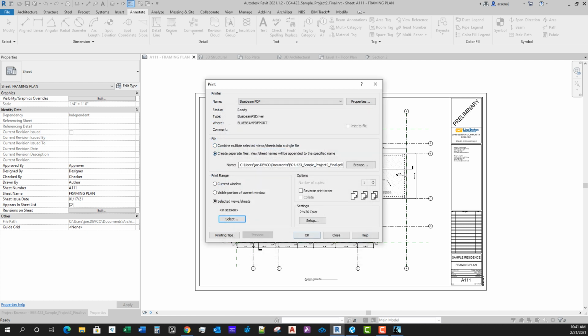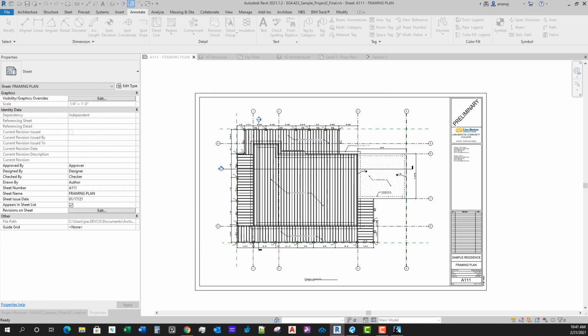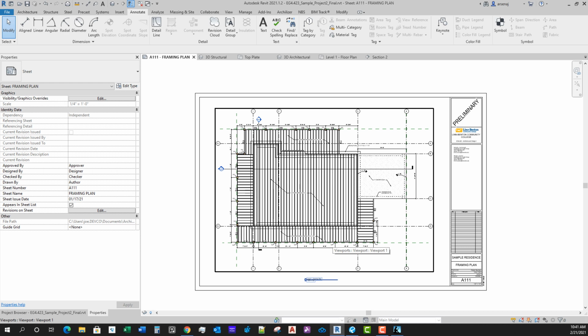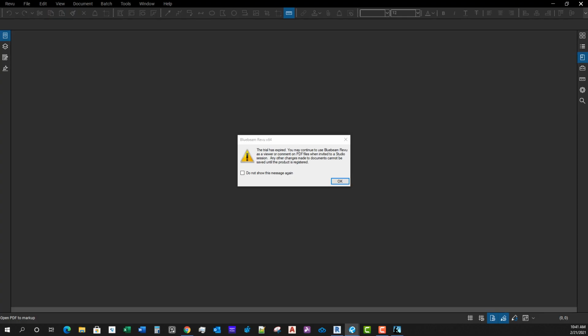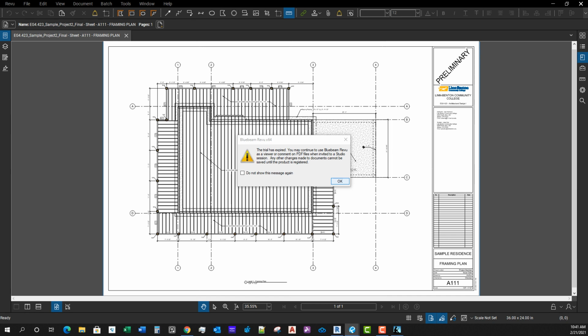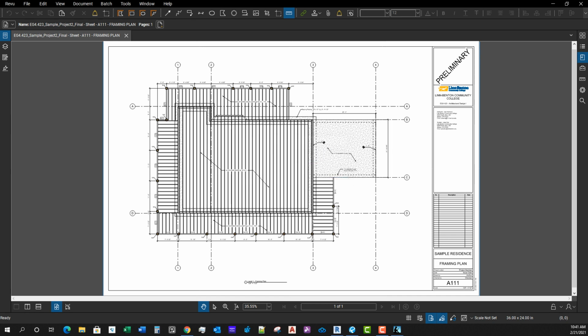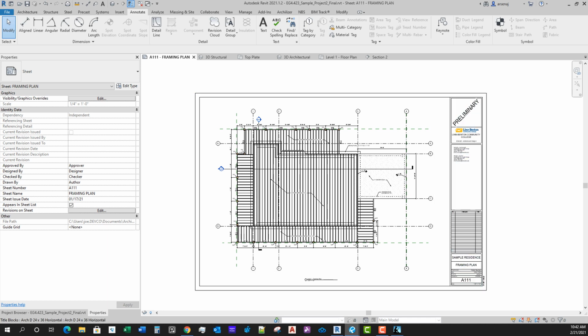I'm just going to create a separate file. And yes, I do want it to print a separate file. Where have I been saving these? I'll just save it right here for now. And then I'll upload that to Bluebeam.